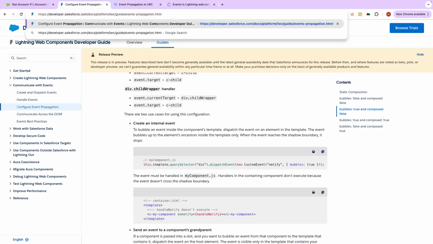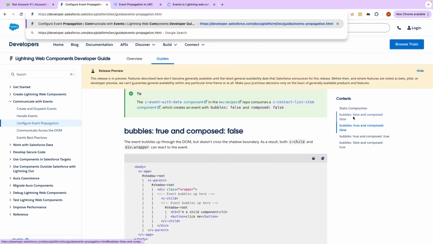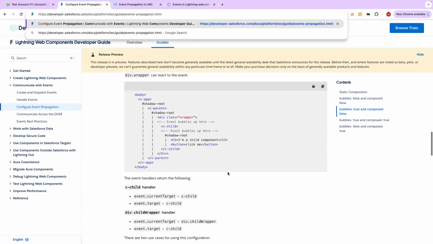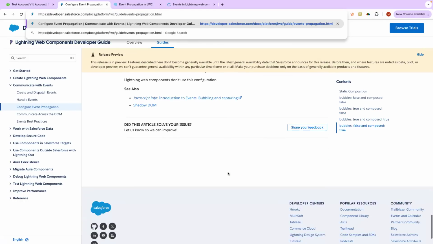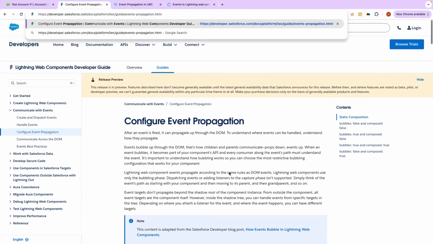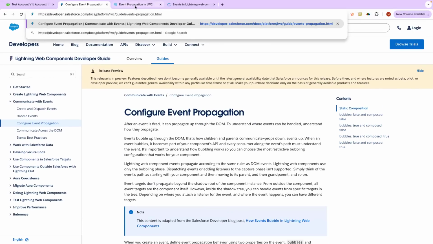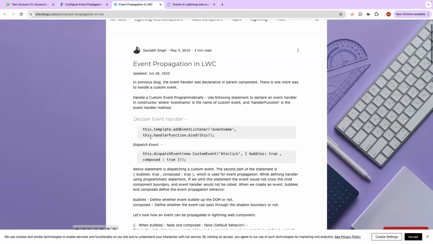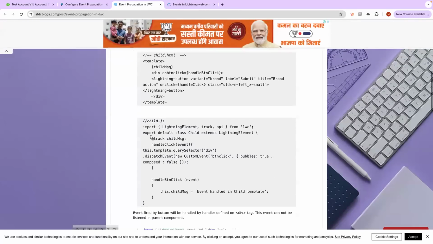So let me put the link in the chat. Go through this, practice this. It has all the scenarios. What will happen if bubbles is false and composed is false? What will happen if bubbles is true and composed is false? You can practically do that. So I prefer you do this practically rather than just know the theory. Otherwise, you will obviously forget.